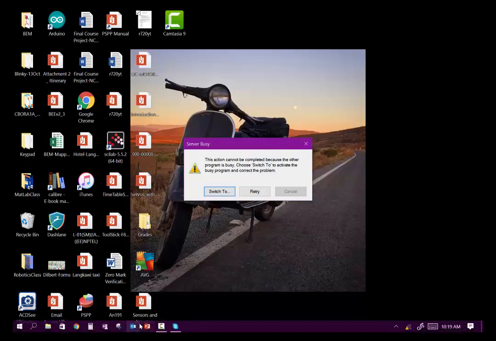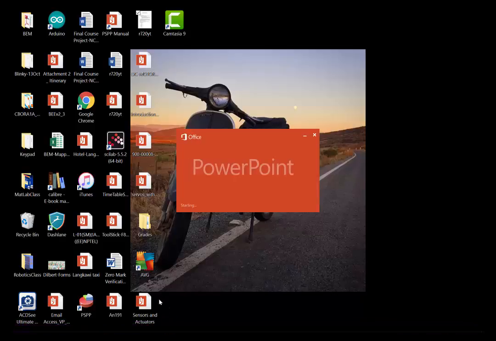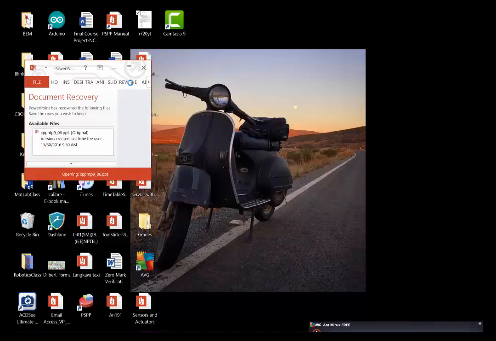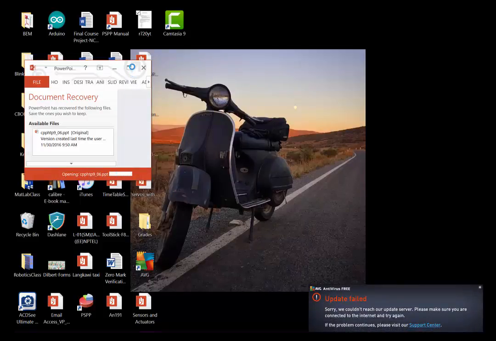What is going on with my computer? Update failed.